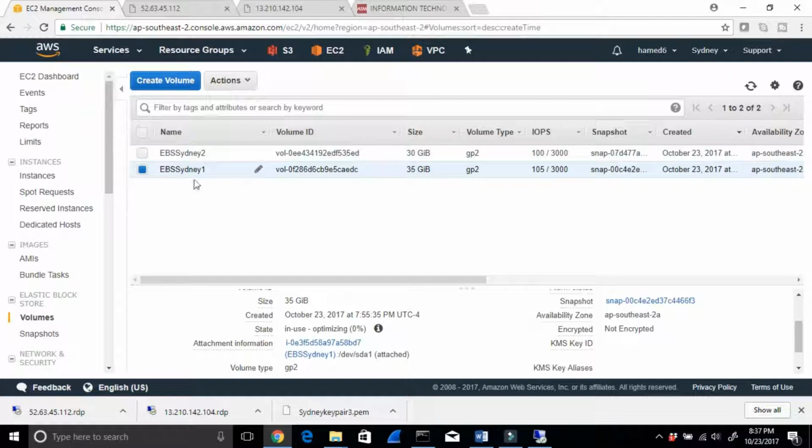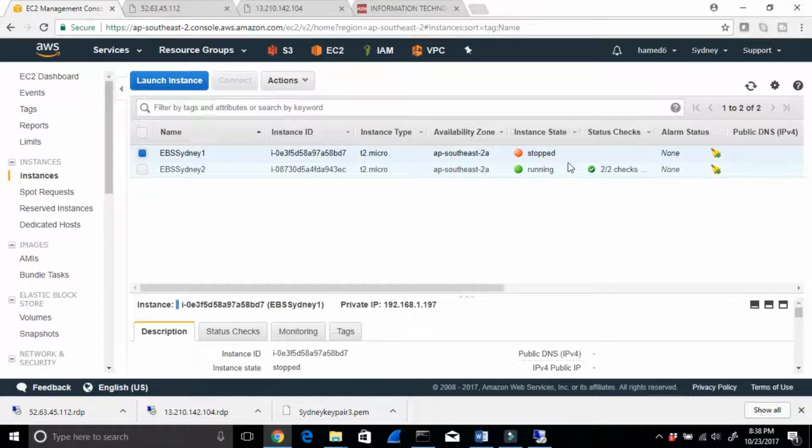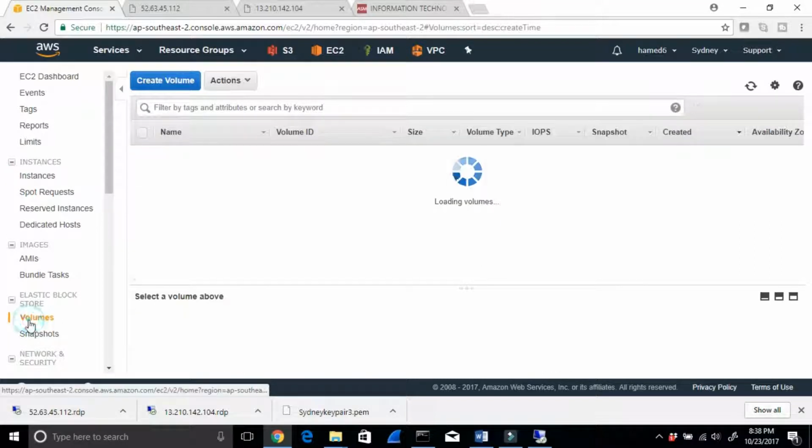Okay, remember this is what EBS Sydney 1 is. I go back to my instance. I'm right now at the Volume section. So I go back to the left side, Instances, and I go to EBS 1. Still stopped because I haven't started yet.